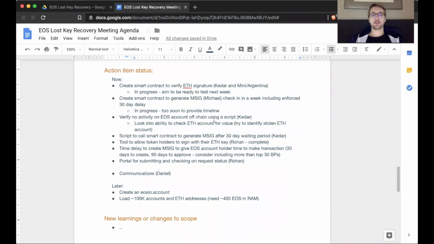Yeah, cool. But I think we can work together and chip in for some RAM on that. We need to work out what the ballpark is. It shouldn't be too huge because they're only set auths. They're not set code or anything like that.